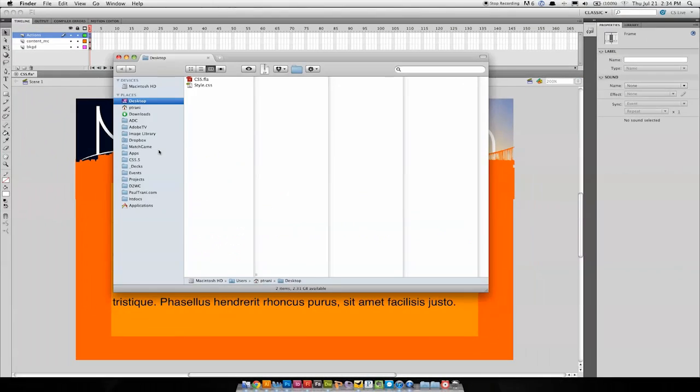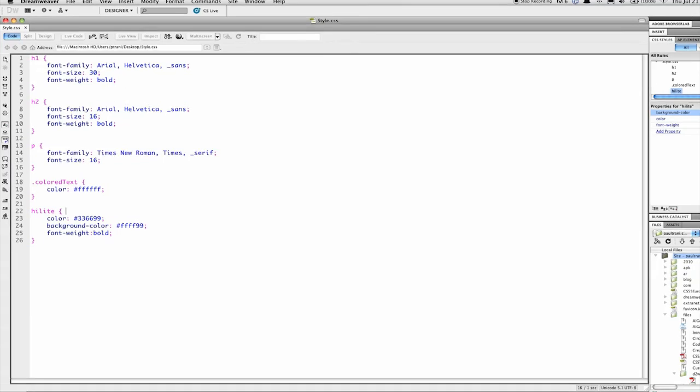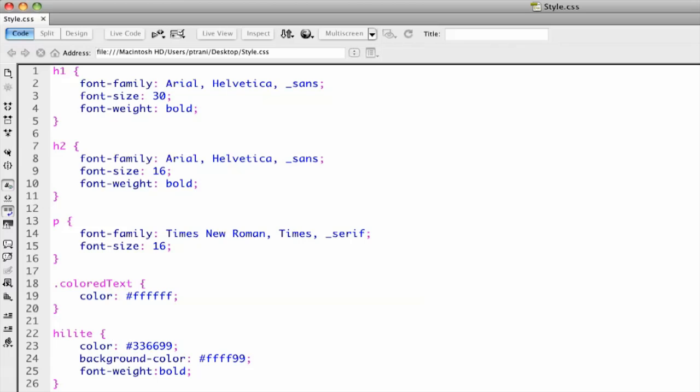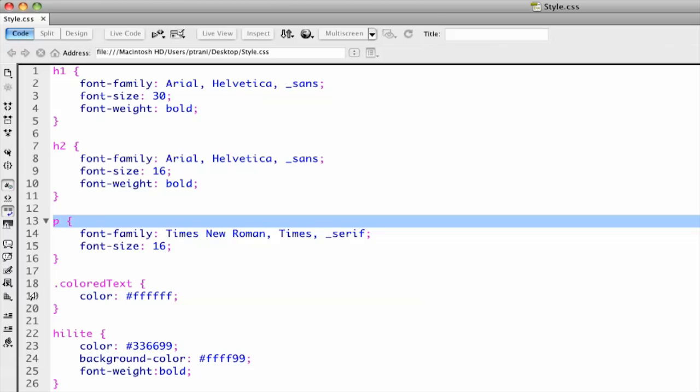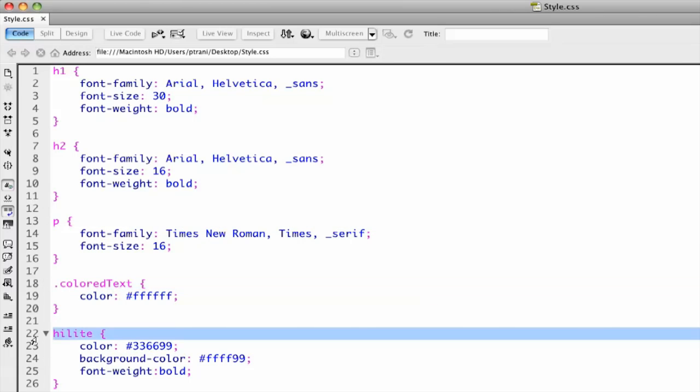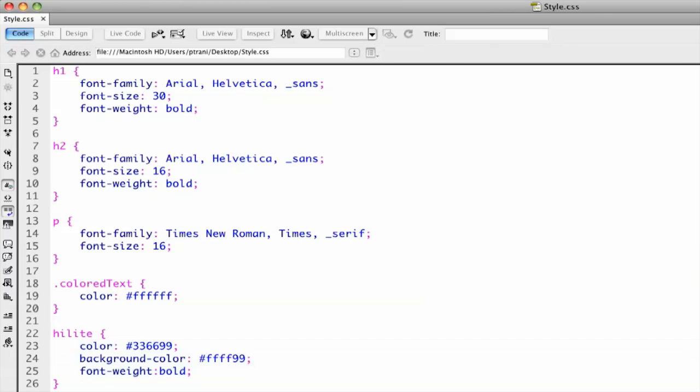So let's go ahead and take a look at that style sheet. I'm just going to open it up in Dreamweaver. Here it is, and this is pretty straightforward. There's a heading 1, heading 2, paragraph, colored text class, and then I have this highlight down here as well that I want to use.